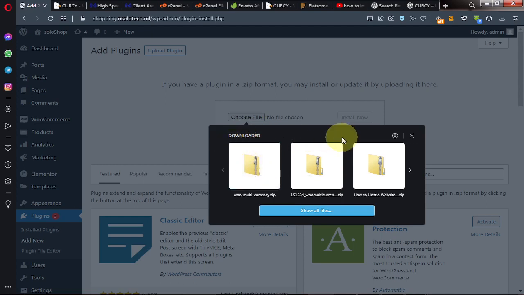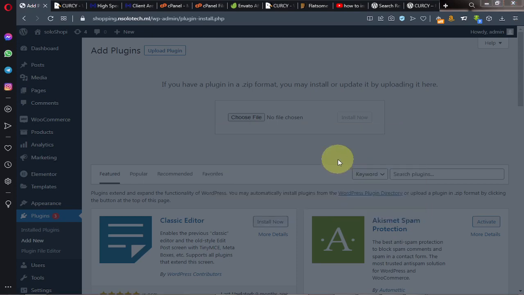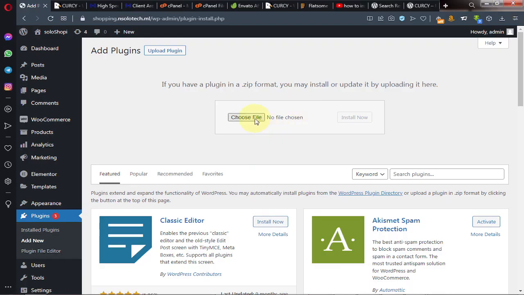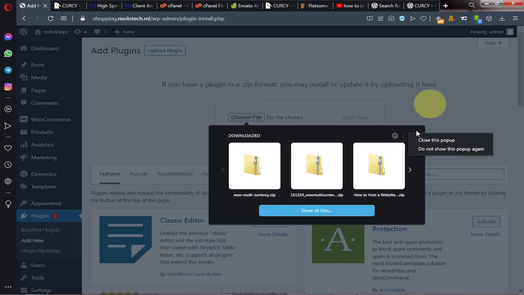If you are not using Opera Mini, you may not get this little pop-up, so you make sure you go to your downloads. Okay, so go to your downloads and then upload it. Okay, so I'm not going to do that. I already have it here, or you can also have it here. Yes, here you see this little download icon, you can have it there.